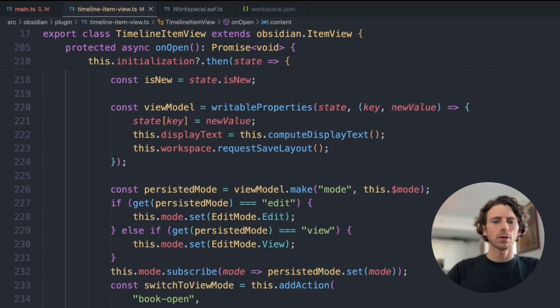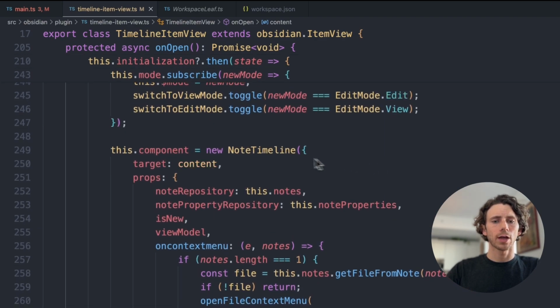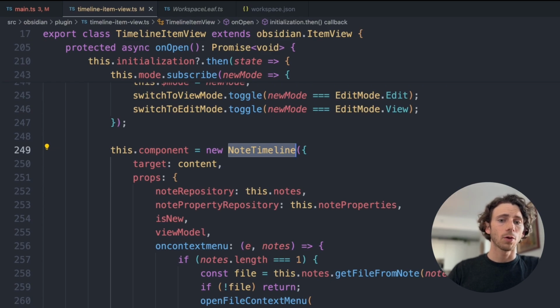Continuing on, the rest of the onOpen function is creating this note timeline component. The note timeline component is actually built using Svelte.